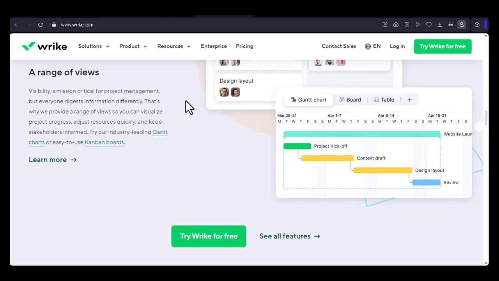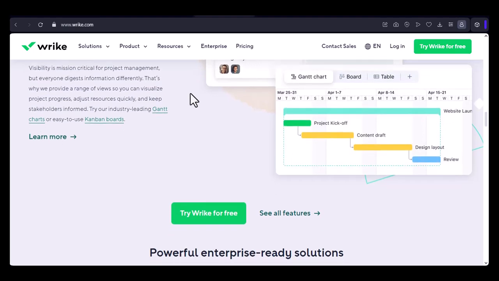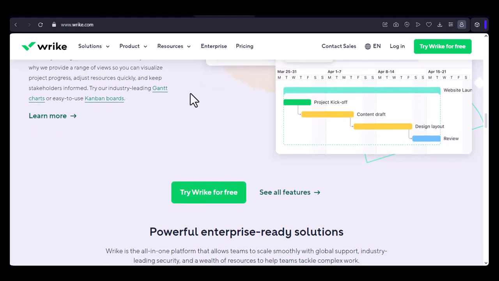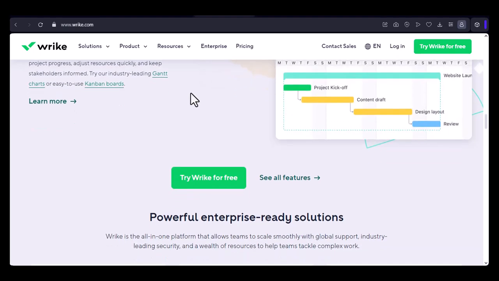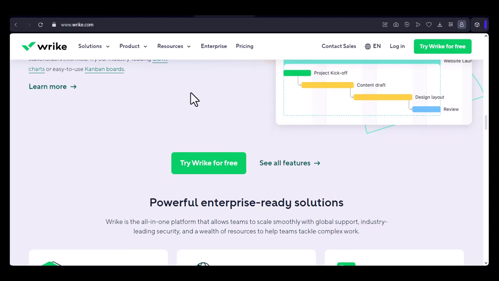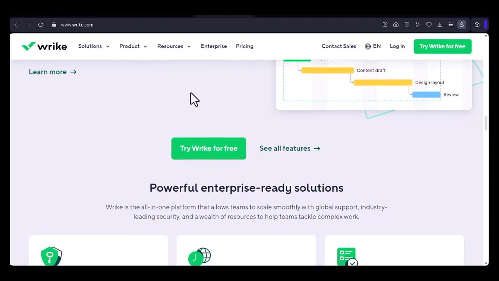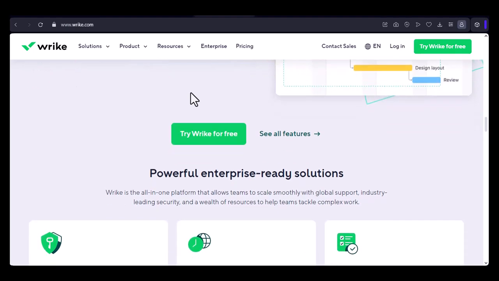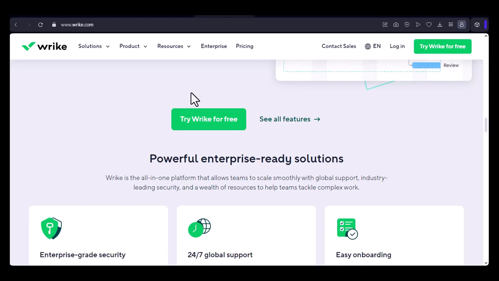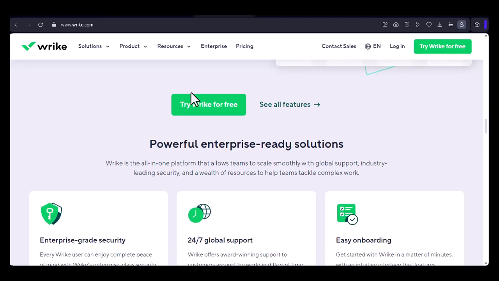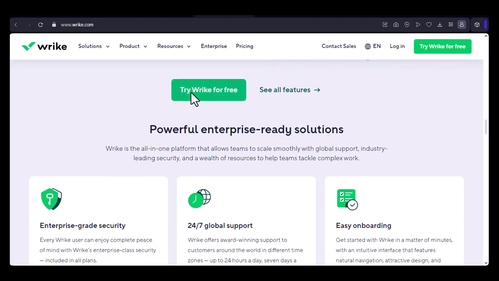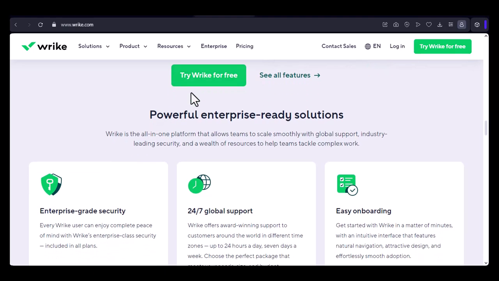Tips for using Wrike offline effectively. Plan ahead. Before going offline, make sure you have all the necessary information and tasks downloaded. Use offline mode wisely. Be mindful of the limitations and only make essential changes while offline. Sync regularly. When you reconnect to the internet, make sure to sync your changes to avoid conflicts.